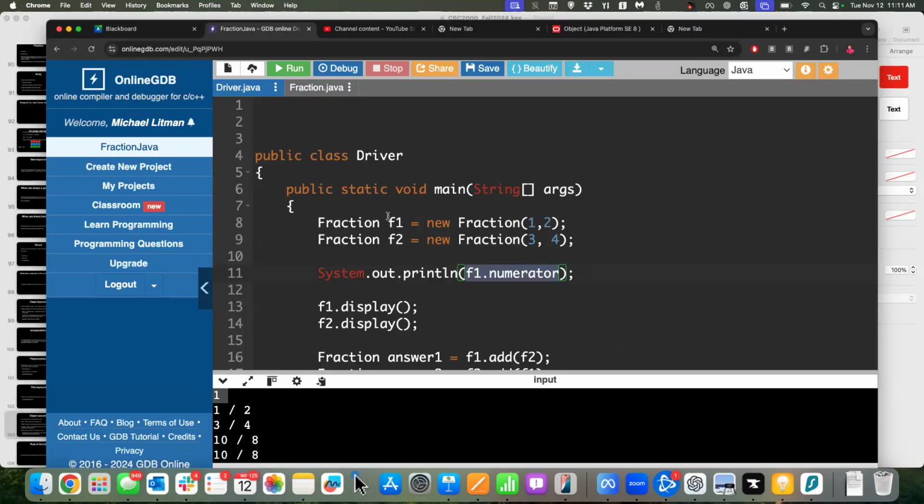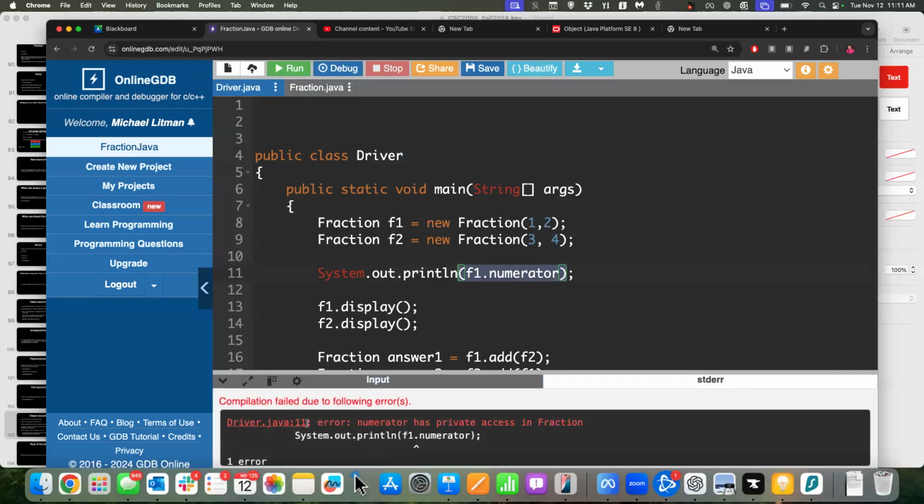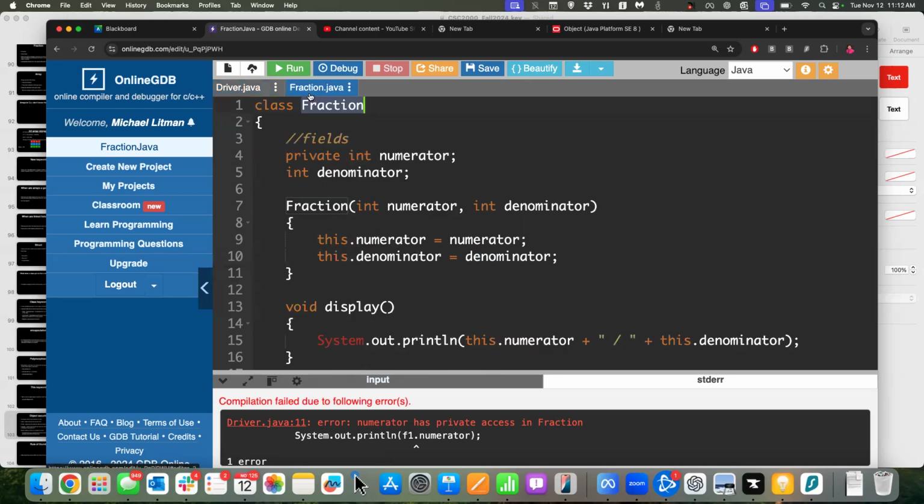Since I am not inside the class called fraction, instead I'm in a class called driver, Java should have some serious issues with this. Because I'm trying to access what would be called a private member of the fraction class from outside of the fraction class. So let's see it on screen. Numerator has private access in fraction. I can't do this. Okay. Now, a beginning programmer, their approach might be, oh, well, I don't really know what's wrong, but I've discovered if I just delete this, all of a sudden it works.